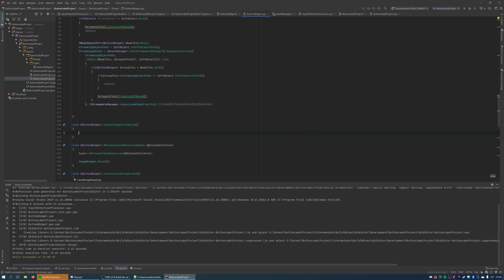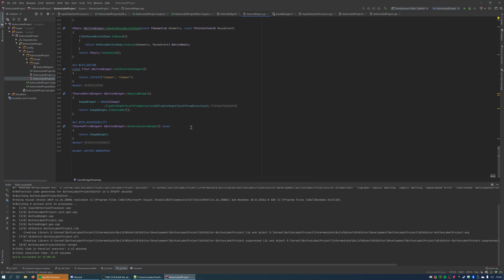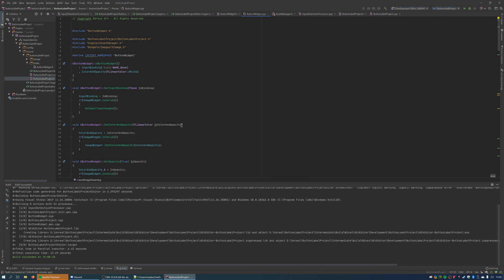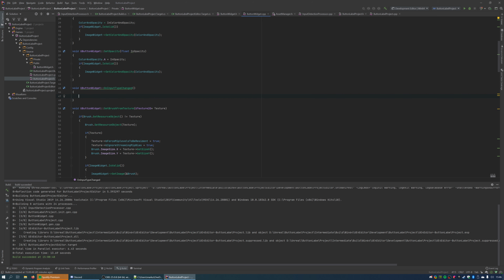Now we need to cancel image streaming. So we're just going to check if the streaming handle is valid. Then what we're going to do is streaming handle cancel handle, and streaming handle reset. And we also do streaming object path reset. So I think this was already the biggest part of it. We're now going to go into our input type change thing.